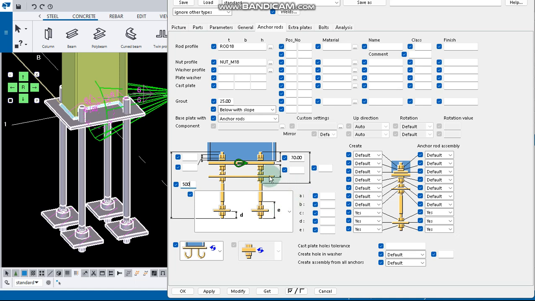Place it there. So now, for us to activate the nuts, the washers, the rods, we have to come here to Create, take it away from default, say yes, take it away from default, say yes. Then we look at the anchor rod assembly. You can take yes, you can take yes. Also with this, take yes, take yes, take yes. That is it. Now we modify.